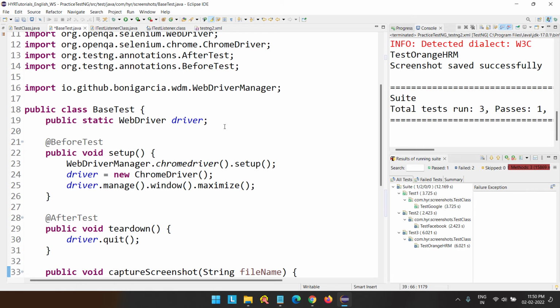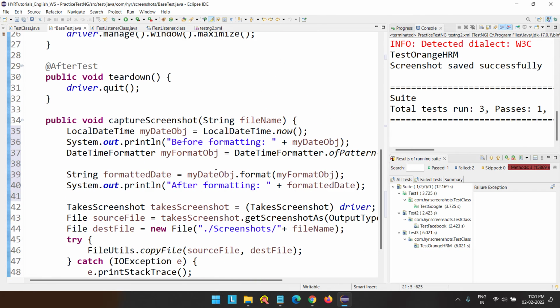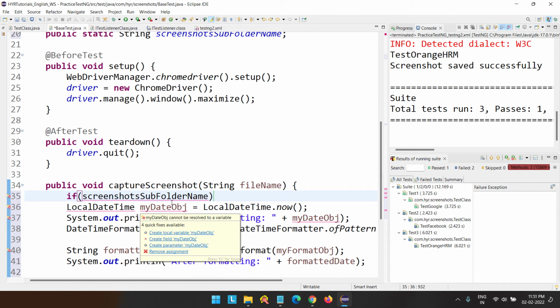And I'll create one variable here, public static. What should I mention? I'll mention it as screenshotsSubFolderName. So anything, guys, it's just a normal name only. Fine. So if the screenshot subfolder name is actually null, then I need to create the screenshot subfolder name. Then I need to create that folder, correct? So if it is null, then only I need to create.